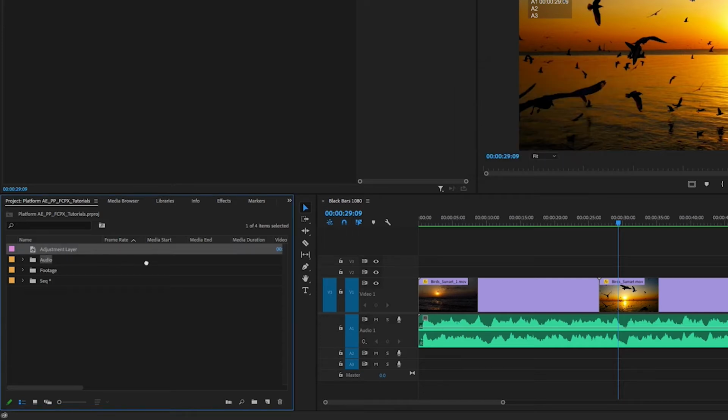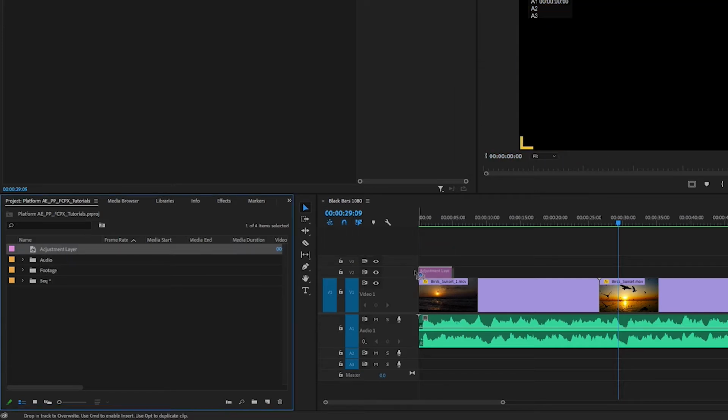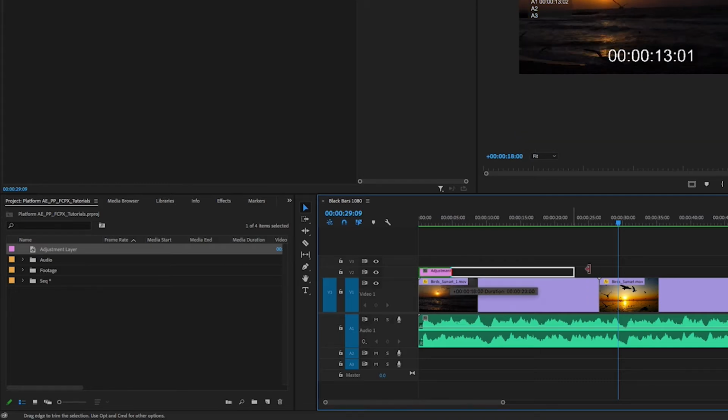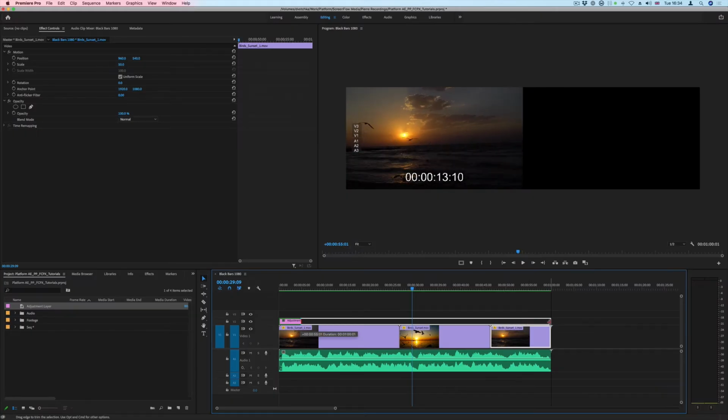I'm going to drag the adjustment layer to a video track so it sits above the video, and I'm just going to drag the out point so it covers all of the video.